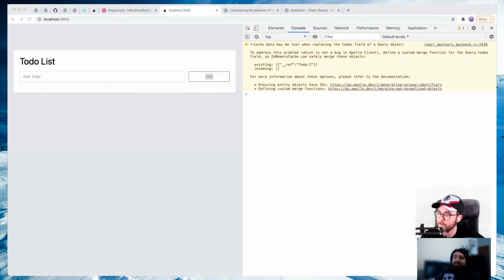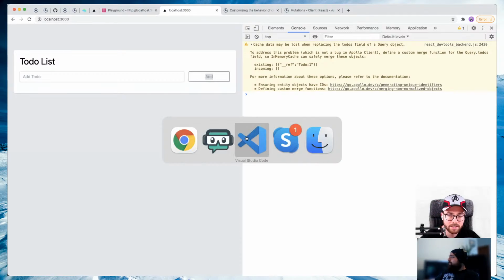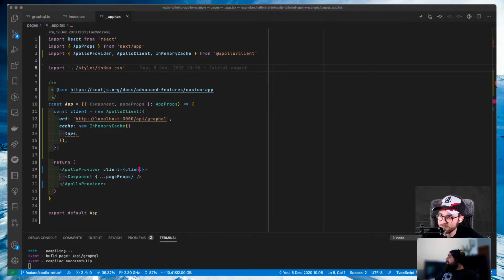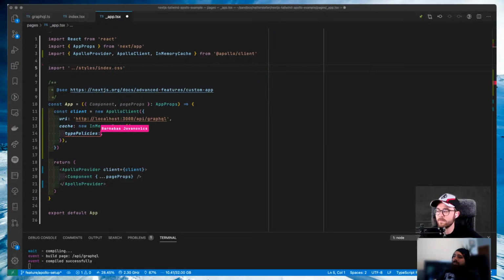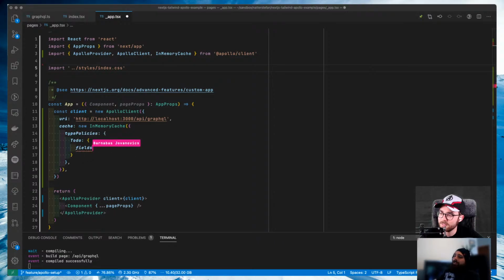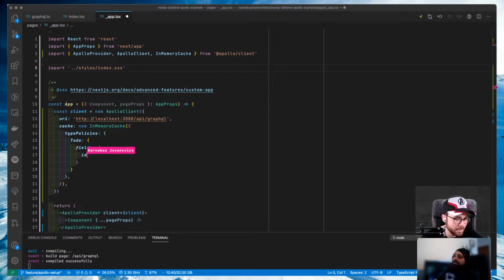Let's see. Okay, I'm going to VS Code again. So you probably know what to do, right? Type is not defined. Okay, type policies, yes. Then it's ToDo, right? Something like field. But you can hear him, and he's going to take you through that.